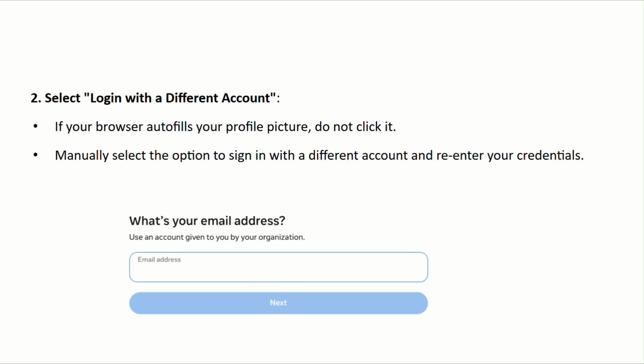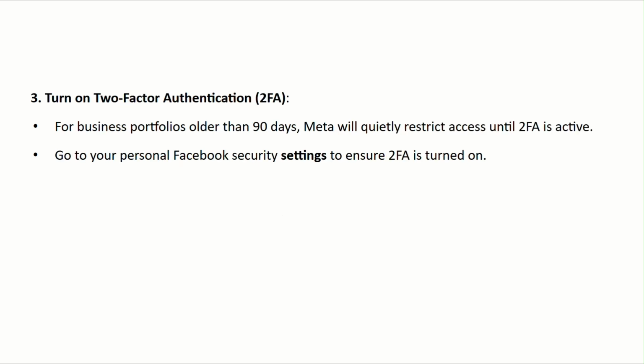Second, select Login with a different account. If your browser autofills your profile picture, do not click it. Manually select the option to sign in with a different account and re-enter your credentials. Third, turn on two-factor authentication, 2FA. For business portfolios older than 90 days, Meta will quietly restrict access until 2FA is active. So go to your personal Facebook security settings to ensure 2FA is turned on.